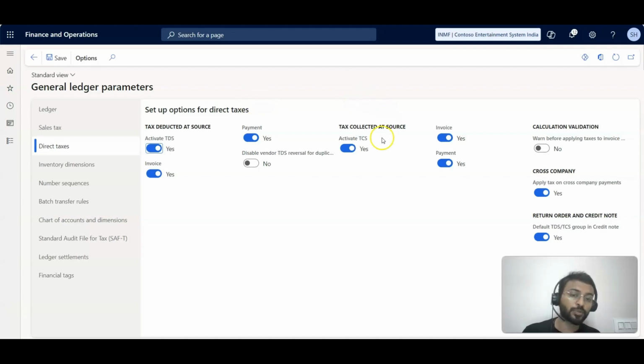Then there is the option of TCS. On TCS also we need to enable TCS on invoice and payment. Why? Because the actual TCS liability will occur at the time of payment. But at the time of invoicing, we are creating a temporary liability for the TCS, right?